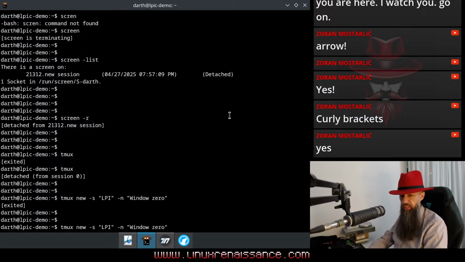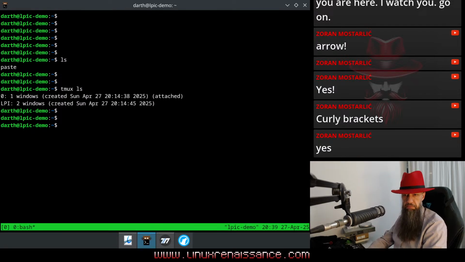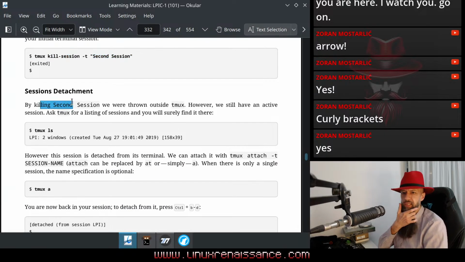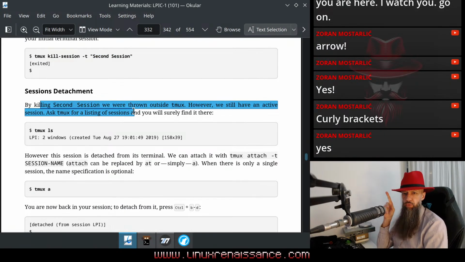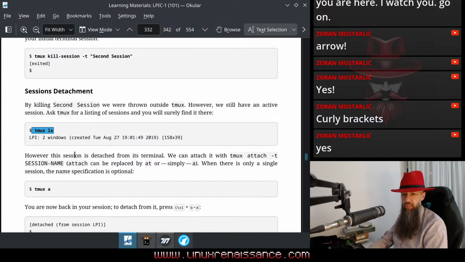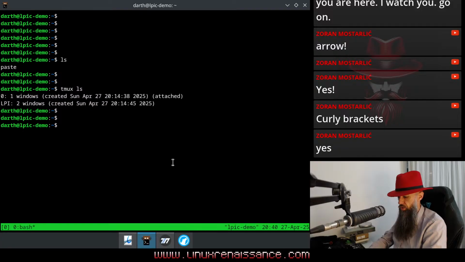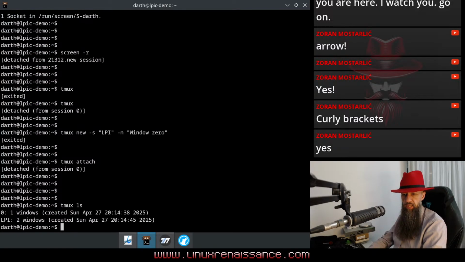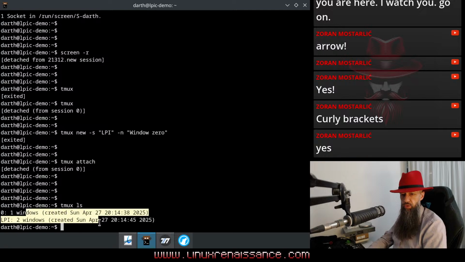Let's do tmux attach. We attached something. By killing the second session, we were thrown outside tmux. However, we still have an active session. Ask tmux for a listing of sessions and you will surely find it there. tmux ls. Okay, let's detach again. Control B, detach. Okay, tmux ls. Okay, these are our running sessions.